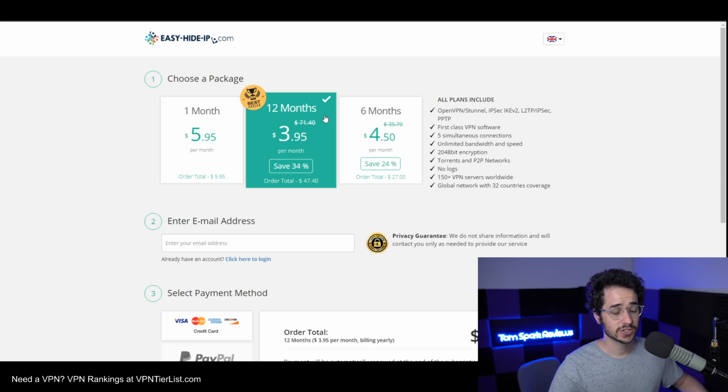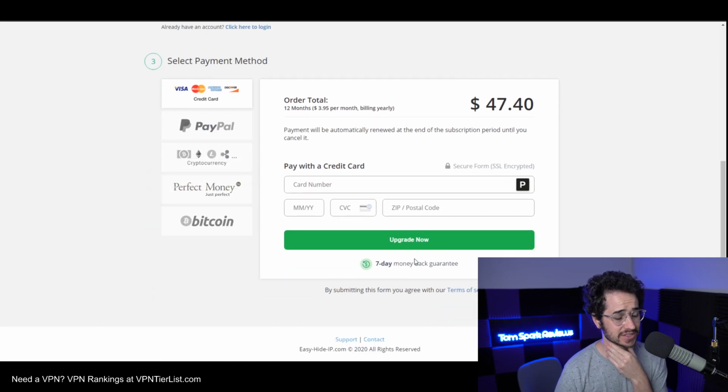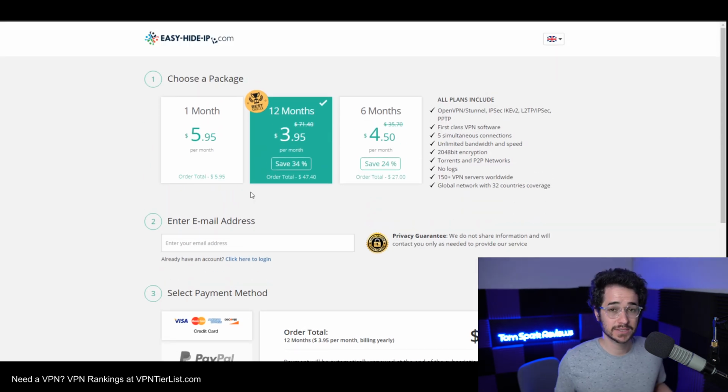But anyways, in terms of pricing, it's actually quite good. It's only around $47 a year, $4 a month times 12, so 48. One month is only $6. It's got 5 simultaneous connections, which isn't that impressive. We're seeing more and more VPN providers go between 8 to 10. It has all the default payment options and a 7-day money back guarantee, not as good as 30, but what can you do? Overall, the pricing is not bad.